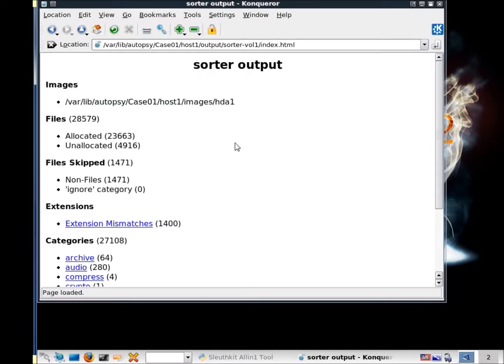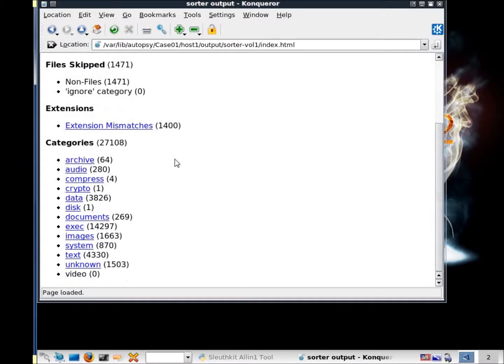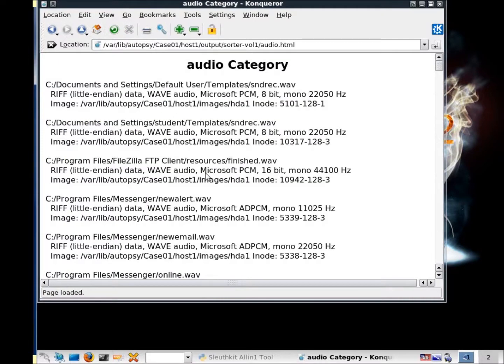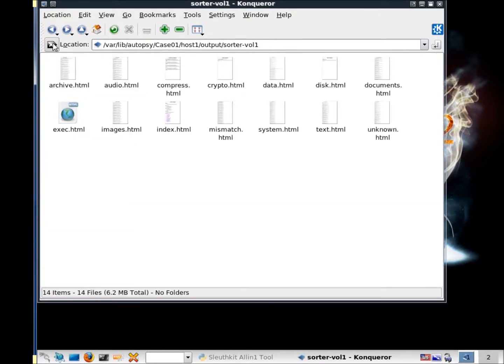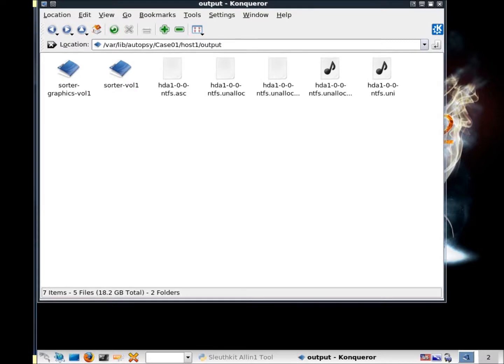If I click on index.html, you can see some of the files that were pulled out, by category. If I go to audio, you can see a list of all the audio files that were pulled out. Now one other thing that we can use this for, let me go back, is to actually use this in autopsy itself. We can load some of this information in.